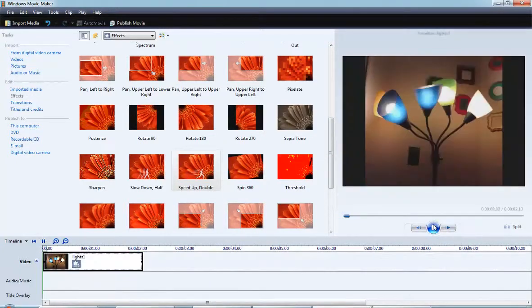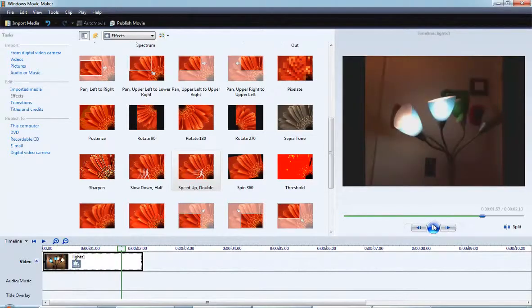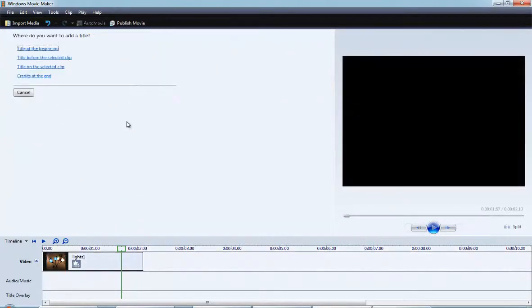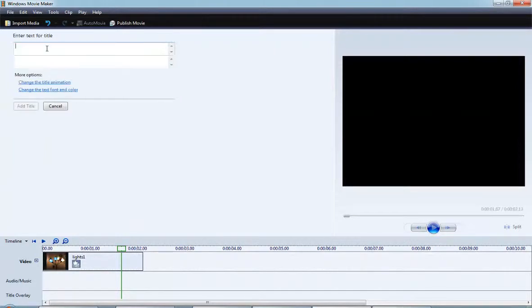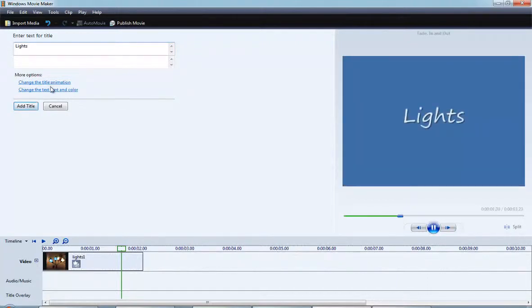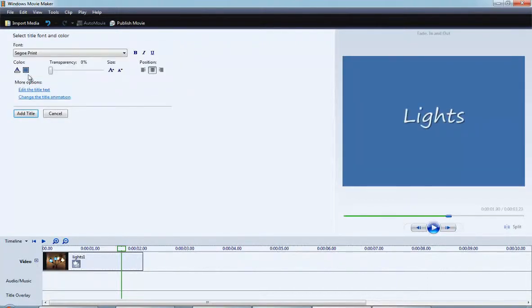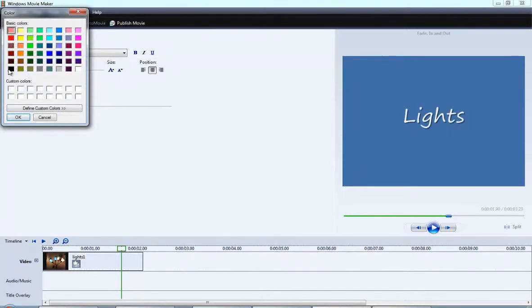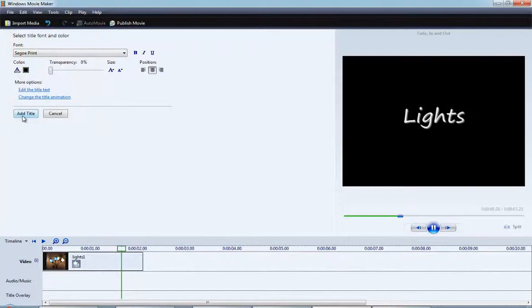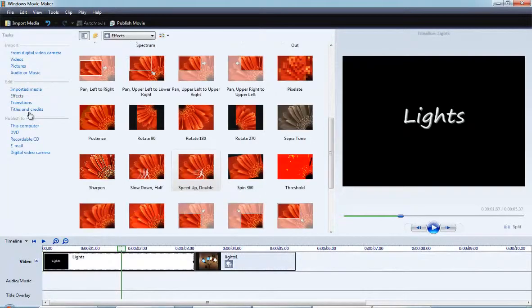Okay, so if that's all that you would like to do, you can now go over here to Edit and add a title or credit. And first we're going to start with a title at the beginning, and I'm just going to call this one Lights. And you can change the text font and the text color down here. Change all this information if you wanted to. And then you can go ahead and add the title.